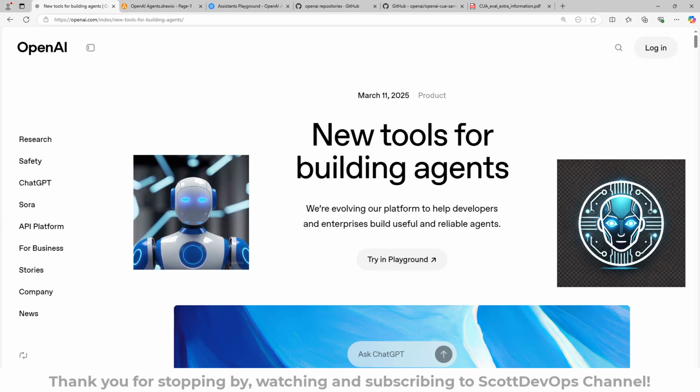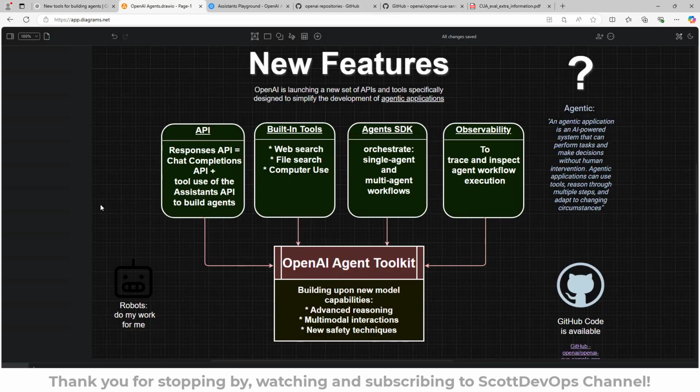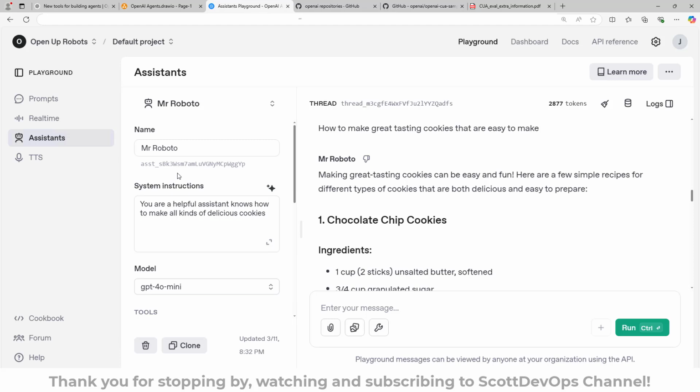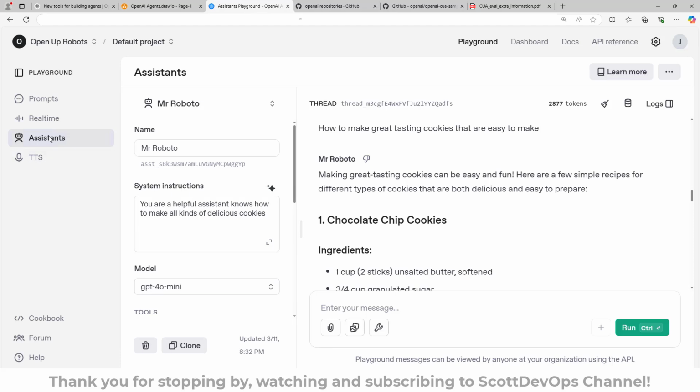I noticed there's some new news about OpenAI and new tools for building agents. I will be walking through some of the information on this page to take a look at these new features. Also, I made a flowchart that I'll go over briefly to talk about the new features. And I'm logged into the playground. You have to have a credit card to enter into their system, and so I'll walk through these options that are available in the playground under the assistance area.